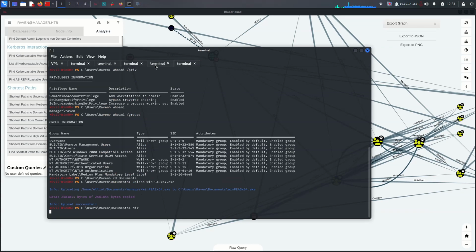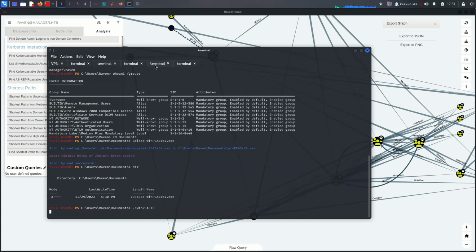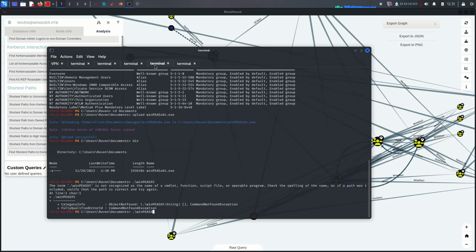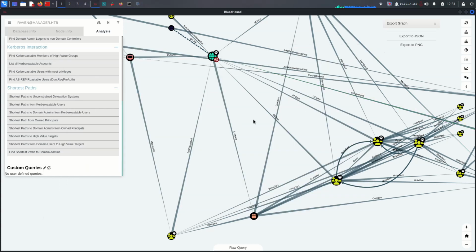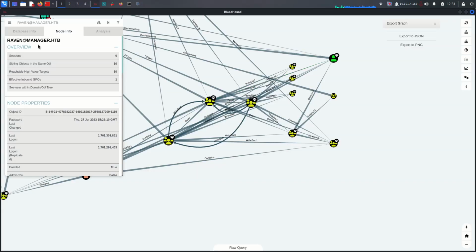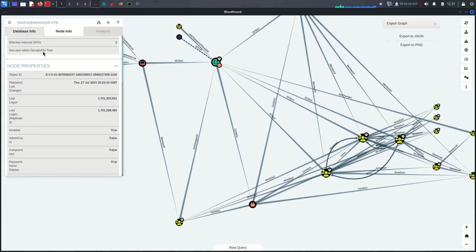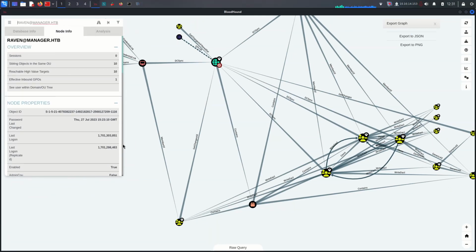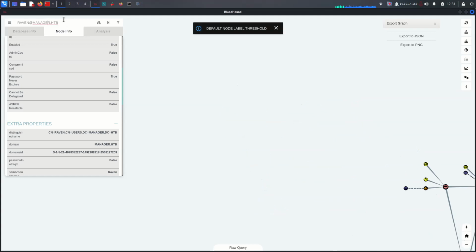Alright, so let me call here the directory, and winPEAS.exe is already there. winPEASx64.exe. Is it Raven manager deleted out? Yes, for sure we have to delete it. Raven manager.htb. Could be like here, I think.